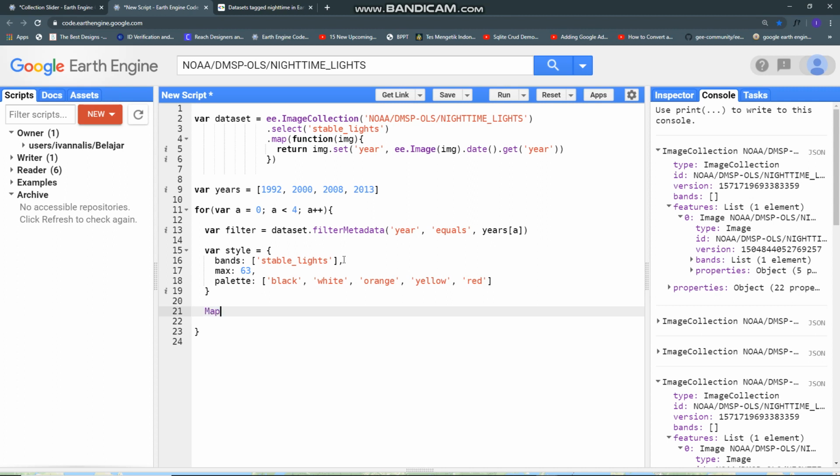And now you can add your images to the layer. Call this filter, this is style, then NOAA year, plus space plus year, each year. And let me set it fast and run it.